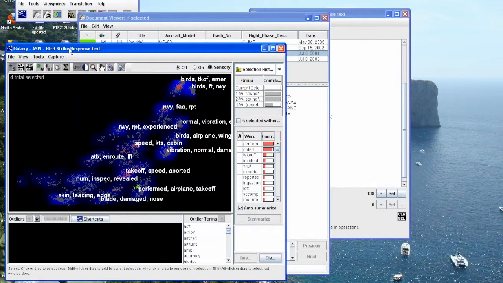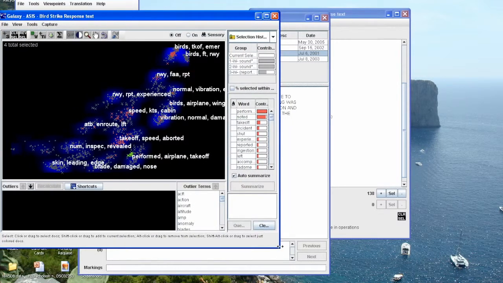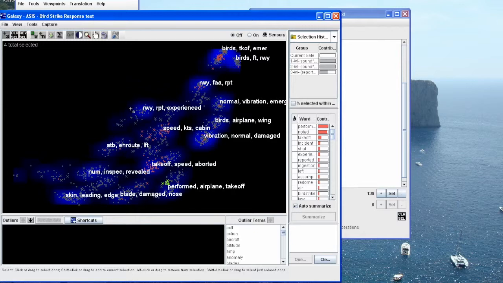After importing 1,087 bird strike records into In-Spire, one of the initial views is the galaxy view. Here, each of our records is represented by a single dot. Documents cluster together based on similarity that is calculated from word frequencies and co-occurrences. You'll notice there are 3 words printed above some of the clusters. Those are the words that contribute most to that cluster.